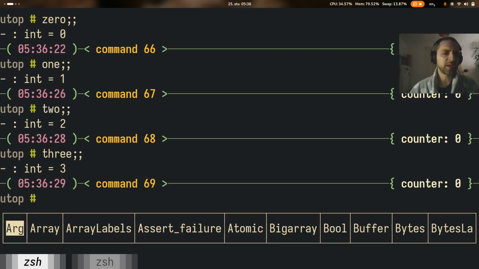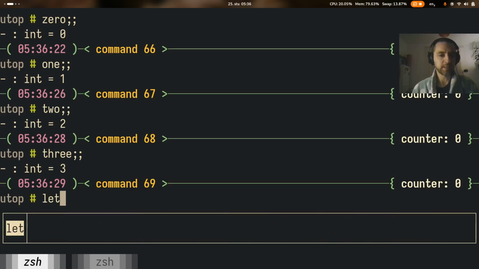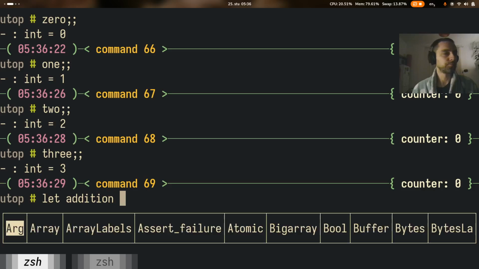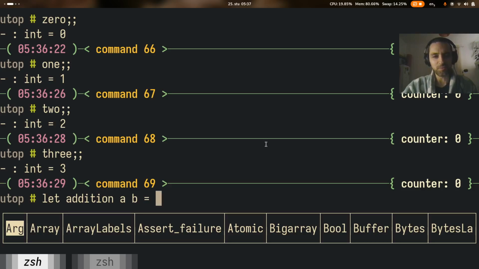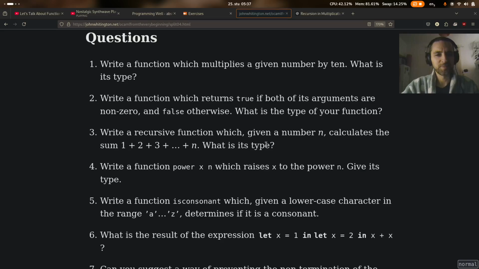But how would you define addition now? Like let addition of A and B equals what? Well, I guess you define addition like, well, first you have to define numbers. Okay, I won't go into this now, because it will take so much time. It's like a rabbit hole, you know. Once in a while you want to go down and define numbers.